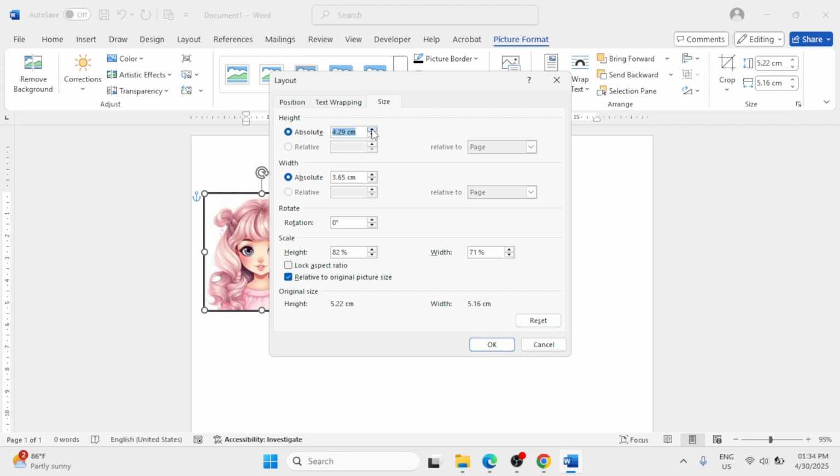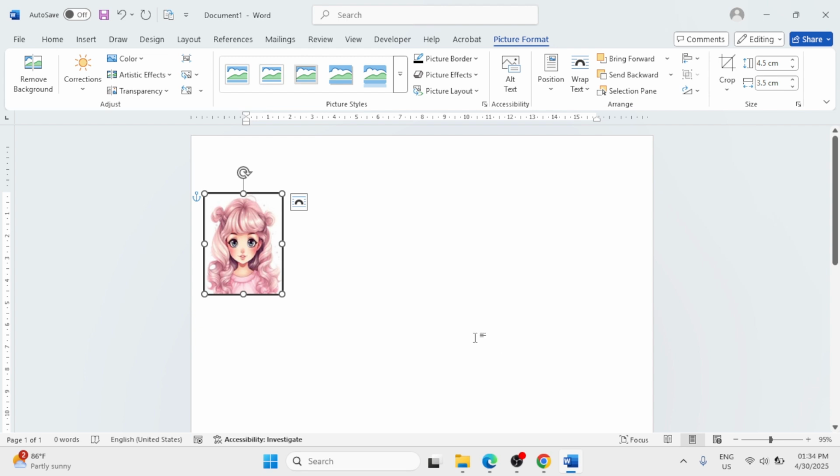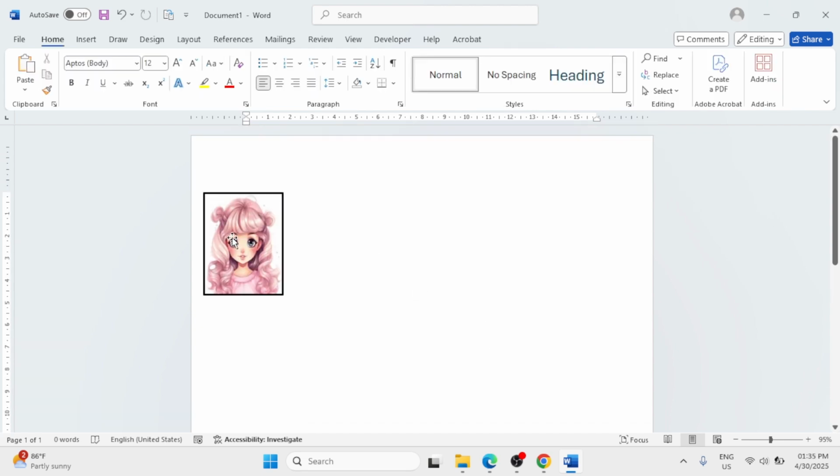Now let's go back so that you can put the exact size from here. For the height it's 4.50 centimeters, and for the width it's 3.5. As you can see, the height is 4.5 centimeters and the width is 3.5 centimeters. You have here the option Lock Aspect Ratio. Make sure to uncheck this option so that you can put the exact size from here, and then click on OK. And that's it.